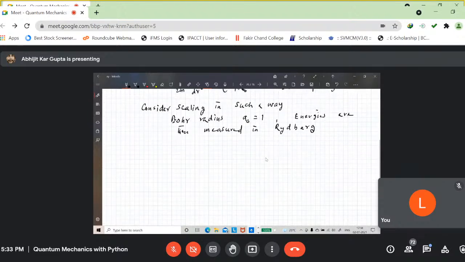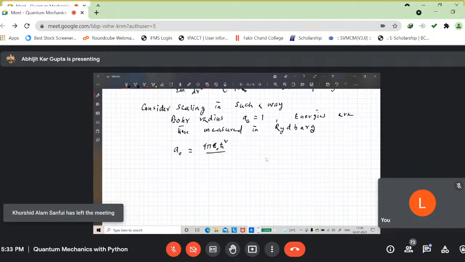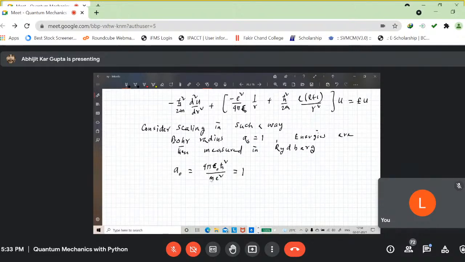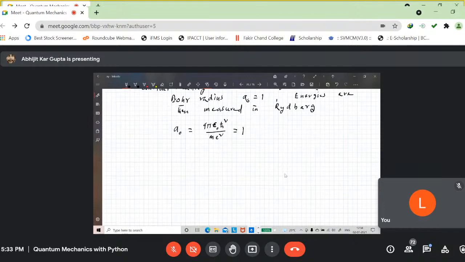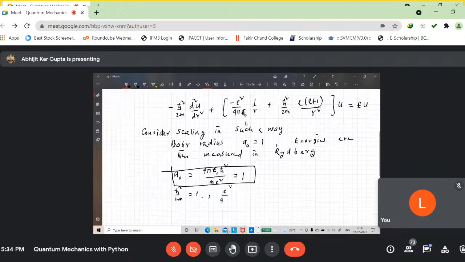Okay, so what is your Bohr radius? A0 is equal to, check it in any quantum mechanical book, 4 pi epsilon 0 h bar square over m e square. You have to rescale these things so that this ratio becomes 1. So A0 is 1. And we choose also h bar square by 2m as 1, and e square by 4 pi epsilon 0 to make it 1 as well, because this is not in one place. Somewhere it will be h bar square by 2m, somewhere e square by something.